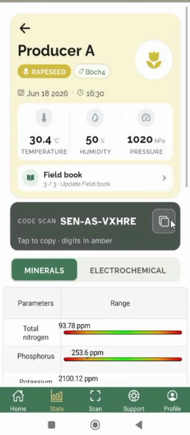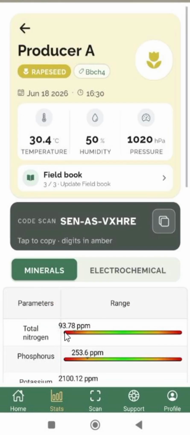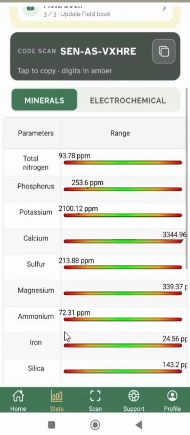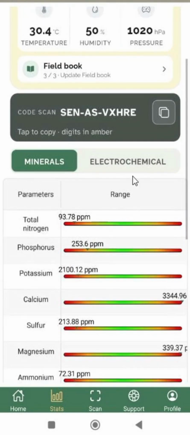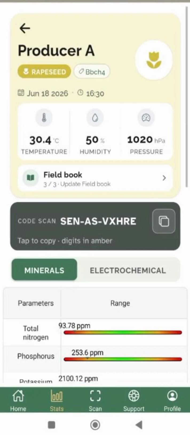Producer A, the temperature. There is a field book that has been filled out. You can open it. If you navigate back to the previous screen, you can carefully review and analyze all of the detailed mineral data, as well as the comprehensive electrochemical data. To return to that section, simply click on the small arrow icon located in the corner.